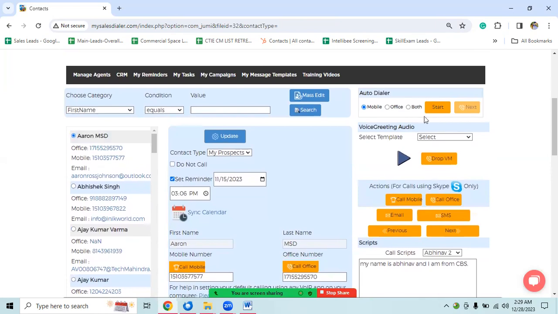And here on the right hand side, you can see something called auto dialer. Now below that, you can see there are three options. So whether you wanted to reach out to the client via their mobile phone, office number, or even both, you can select according to your preference. Now once you are done with this, you need to simply click here to start the auto dialer. So let me just click here to start the dialing.